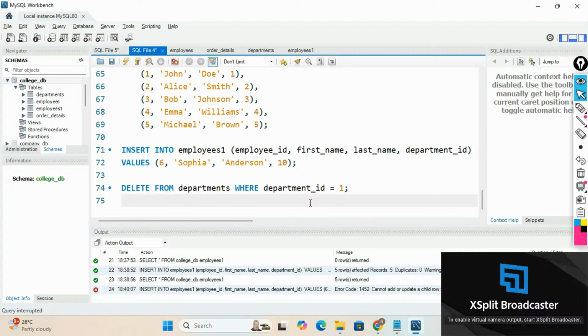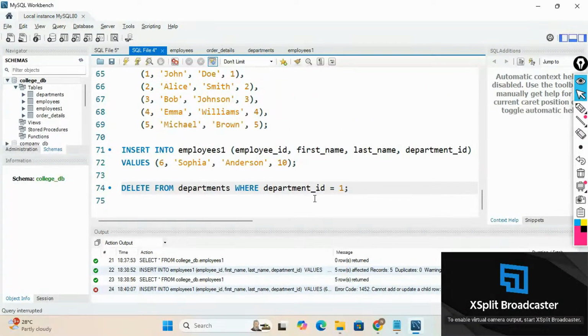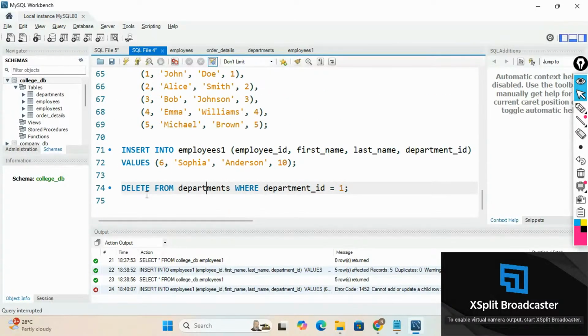So far we are just trying to understand only the insert command. What am I doing now? I'm trying to delete some records using the delete command. Delete is part of DML, data manipulation language. So delete from table name, that is the departments, the parent table, where department ID is 1. I don't want this department 1, this particular row, 1 engineering. I'm actually interested in removing or dropping this particular row, using the where clause, using a comparison operator.